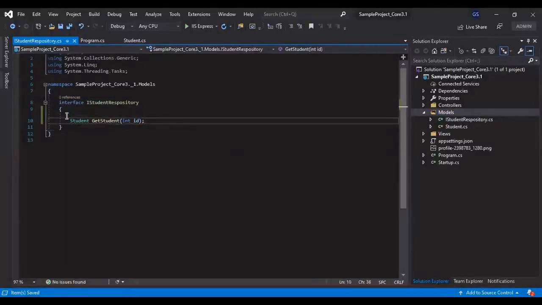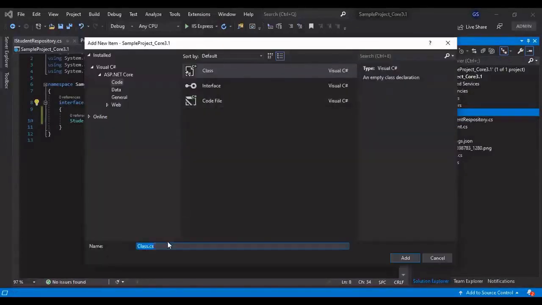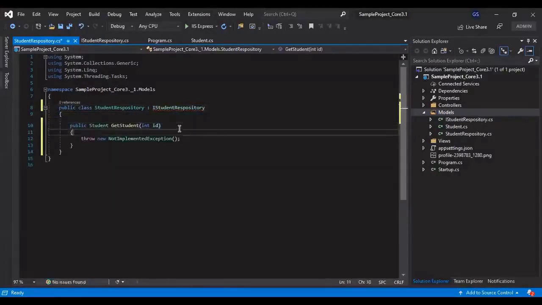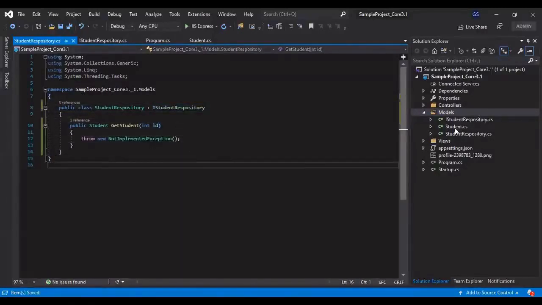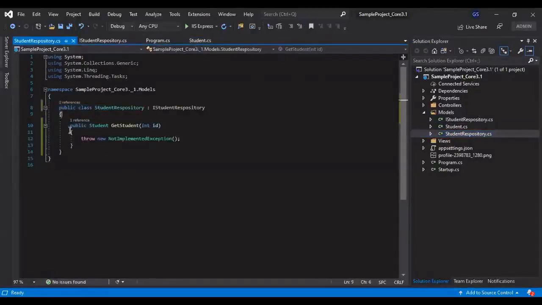Okay. So now we need another model to implement this interface. So let's add another class. We'll call it StudentRepository, and we implement our IStudentRepository here. Let's implement. So now we have added the class to represent the data.